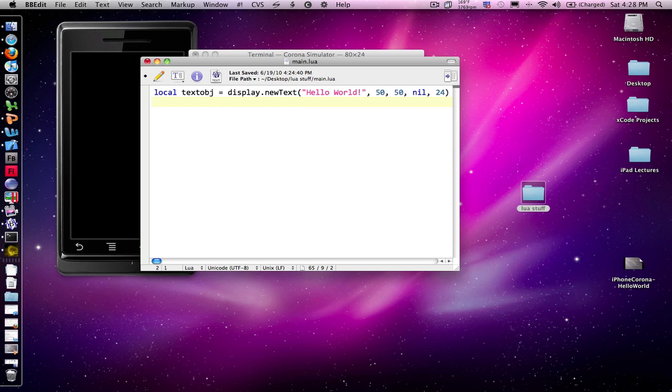So what we need to do is say text object colon set text color, and then give the RGB, red, green, blue, color specifications for this. Now for white, that's 255, 255, 255. Black is 0, 0, 0. Now we're ready to save this file, our main Lua file, and run it again in our simulator so that we're able to display this to the screen.